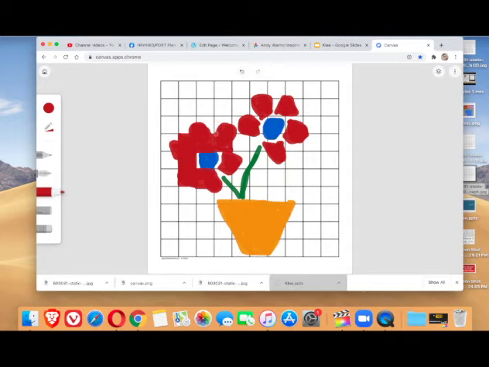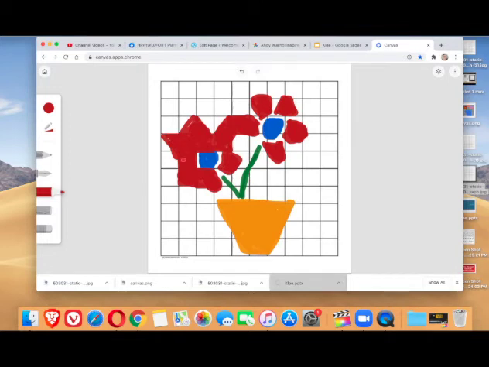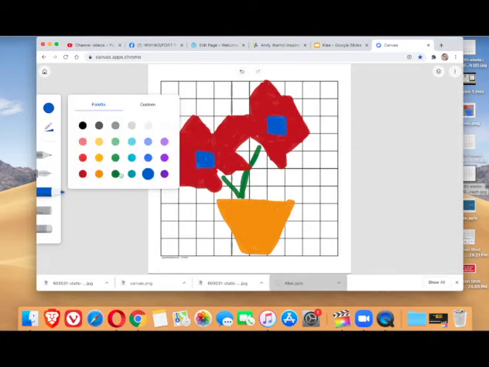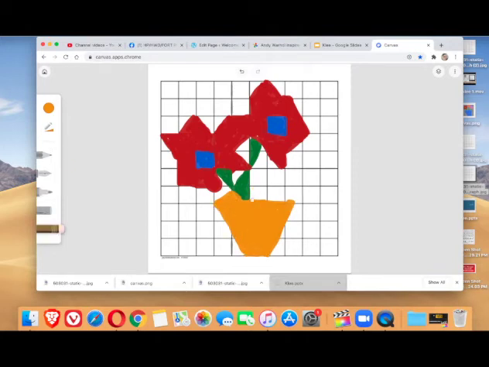So I'm going to speed this up and you'll see that I'm coloring in squares either fully or from corner to corner, filling in only half. Now that I'm done, I'm going to use the eraser tool and I'm just going to kind of clean up my lines to make the lines a little bit straighter, because I didn't do such a perfect job. I'm trying to fix it up. So you can do that as well.